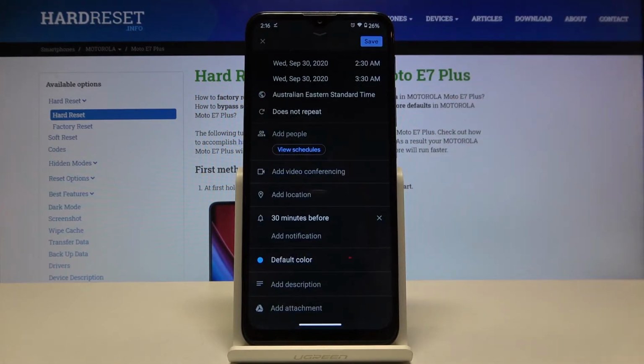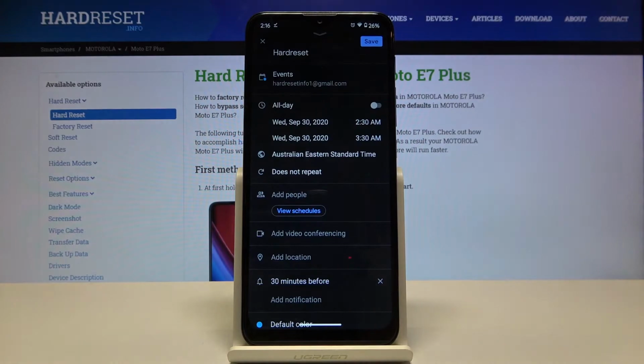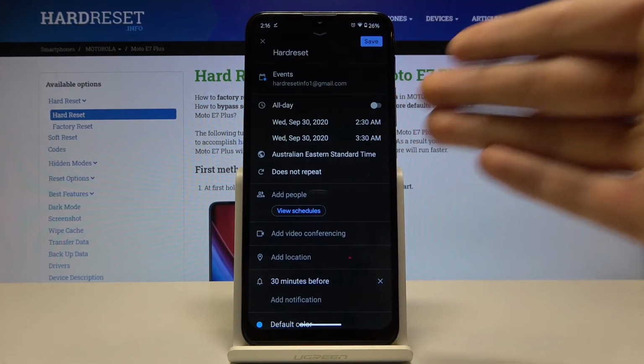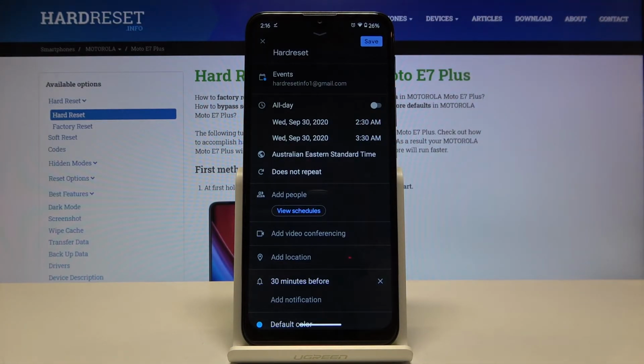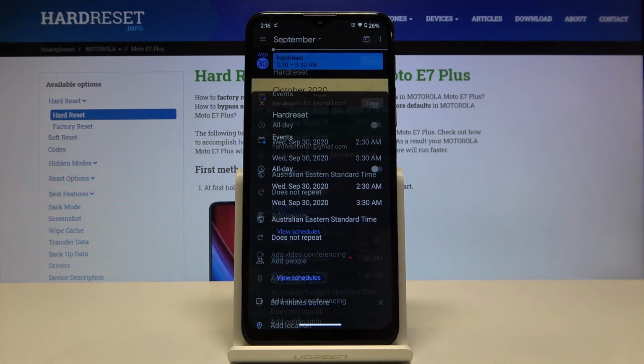And here we can also set up other things. For example, we can add the description of our event, we can set the reminder, we can add the location, we can also change the time zone. And if you have set up everything, you have to tap on the save button in the upper right corner.